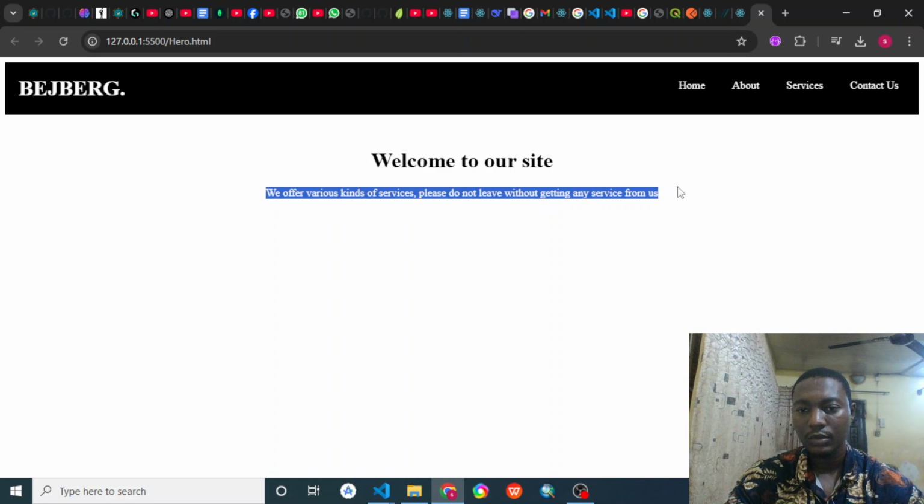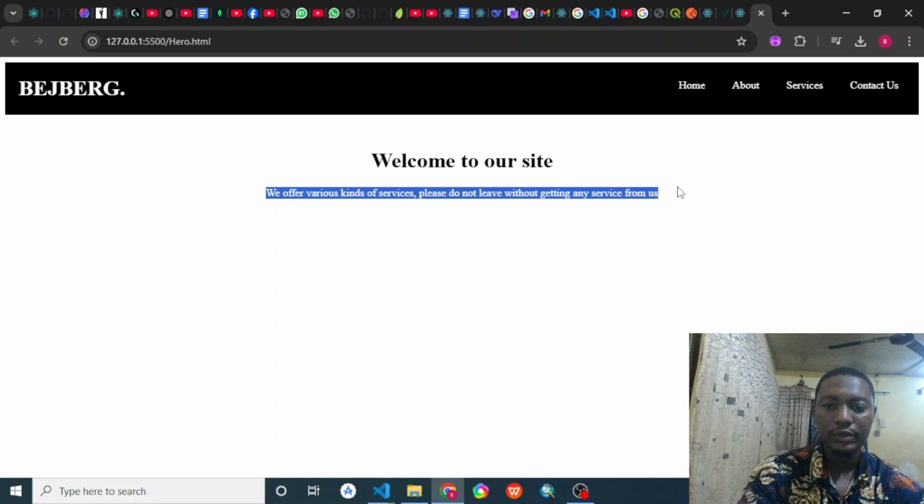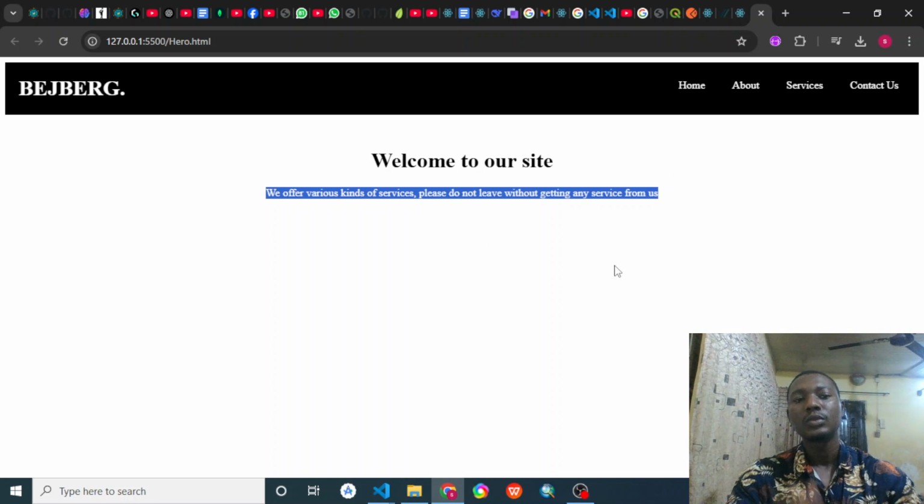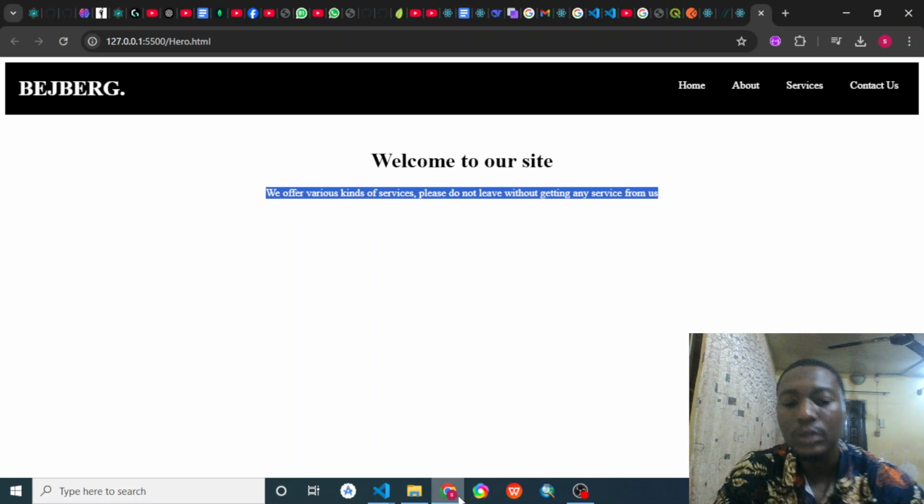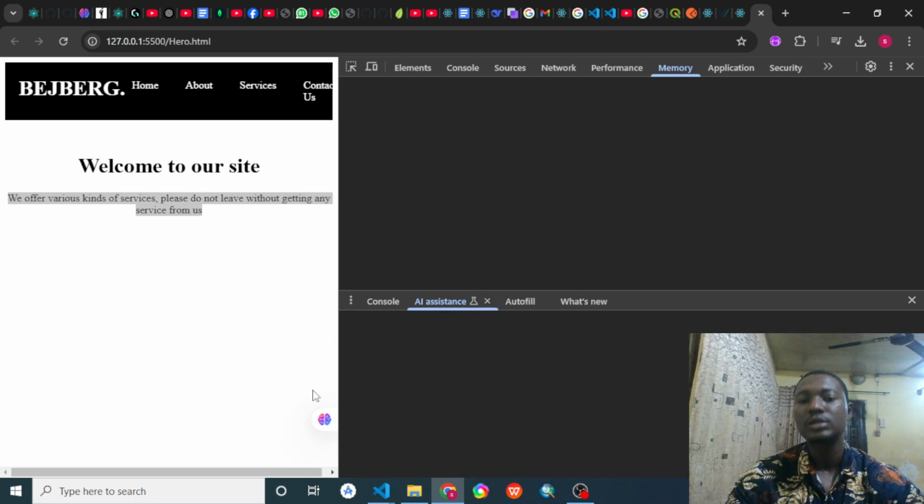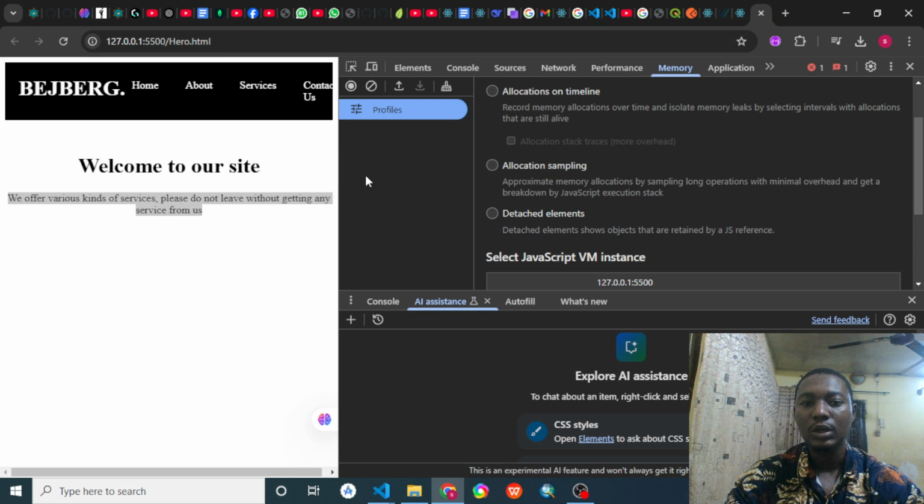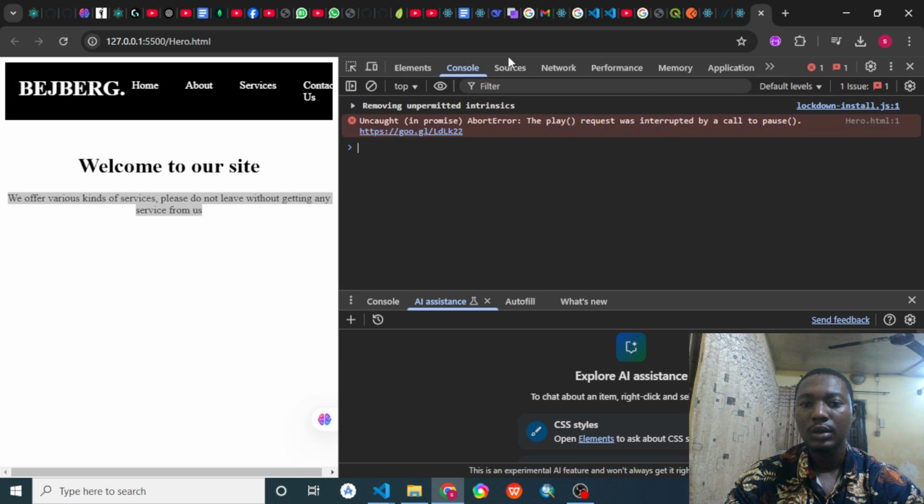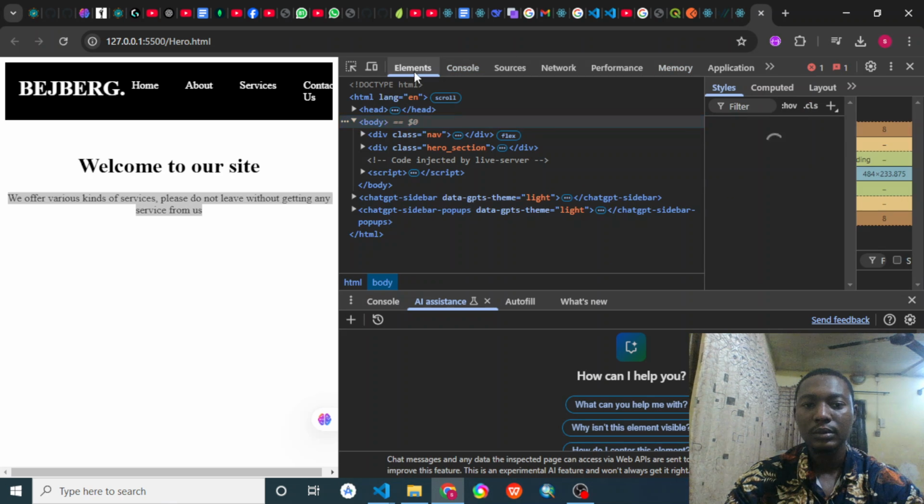Control Shift I. What's wrong? Let's wait. Let's see. I don't know what's wrong, but yes, it has responded now. So now let's go to our, yes. So this is where I want to go to.